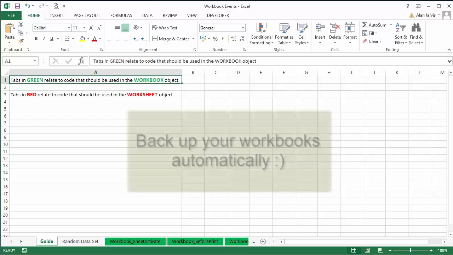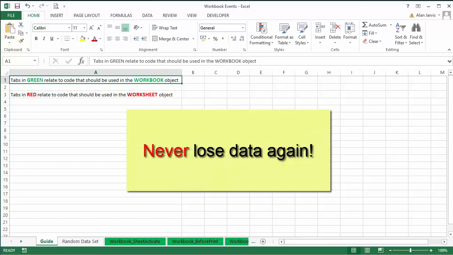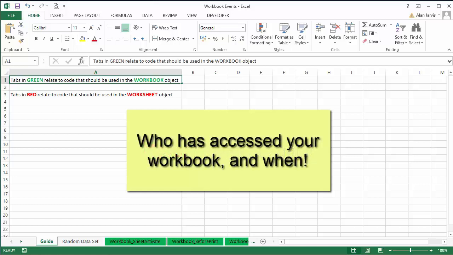For instance, wouldn't it be useful if every time someone opened your workbook, it automatically created a backup of itself, just in case anything went wrong with the workbook or they deleted some really important data? You would have a backup for every time an individual had opened the file. Or wouldn't it be useful if you knew how many people were actually accessing your file and where they accessed your file from? Well, we can do all of that with Workbook Events.